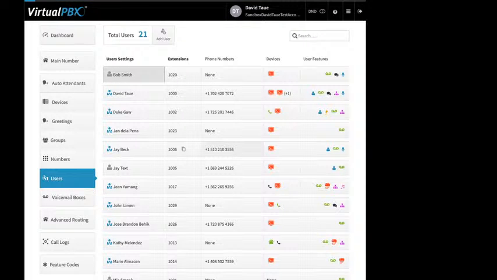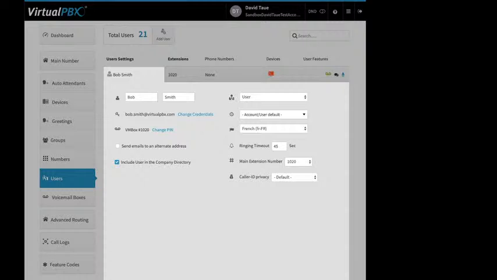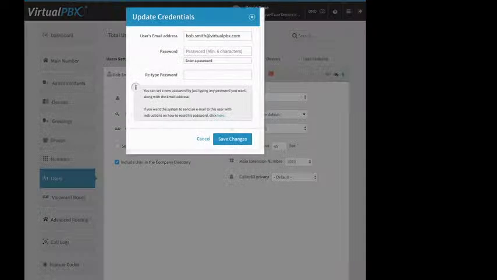Once the user is created, I should point out here, so Bob here, right? He's a standard user because he's got the little gray person icon. The blue suit is your system admins. If you click on their name, right, you can change their name. You can click on change credentials, so you can update their email address or their password.